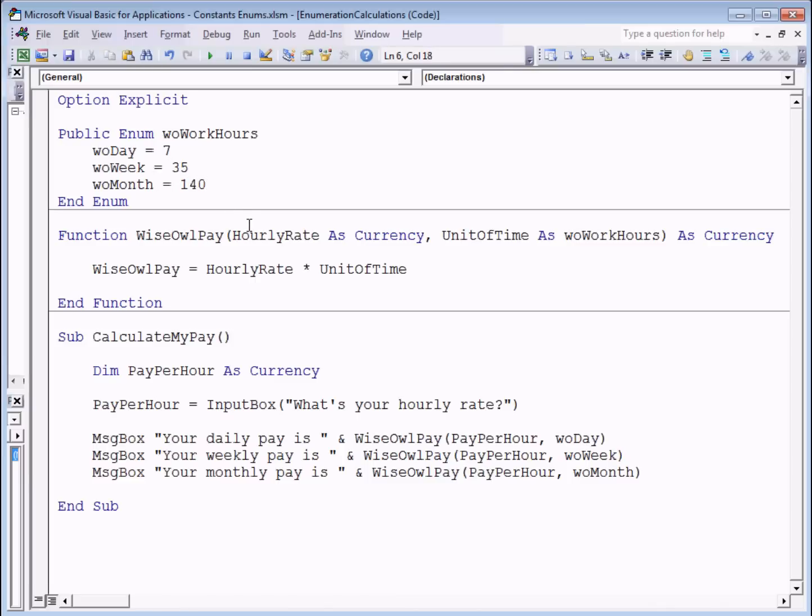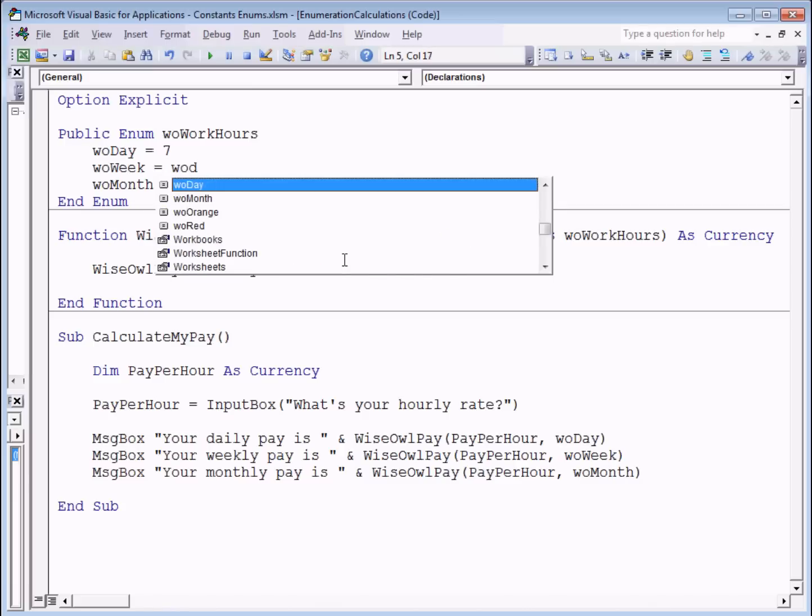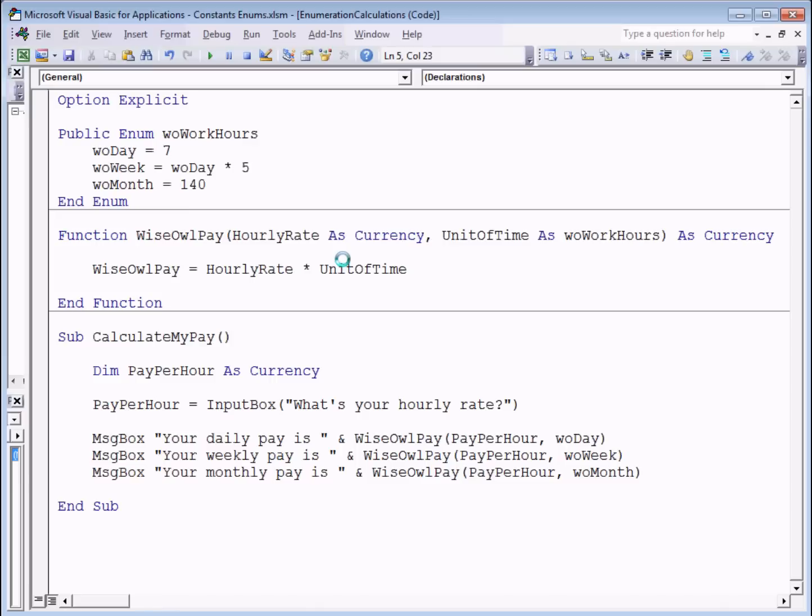So instead of actually typing in the exact numbers, once you've declared one constant in an enumeration, you can then refer to that constant again for later values. So I can say YSL week equals, rather than the number 35, I can make it equal to YSL day multiplied by 5. And likewise for month, I can say YSL day multiplied by 20, or indeed YSL week multiplied by 4. It would be the same thing.